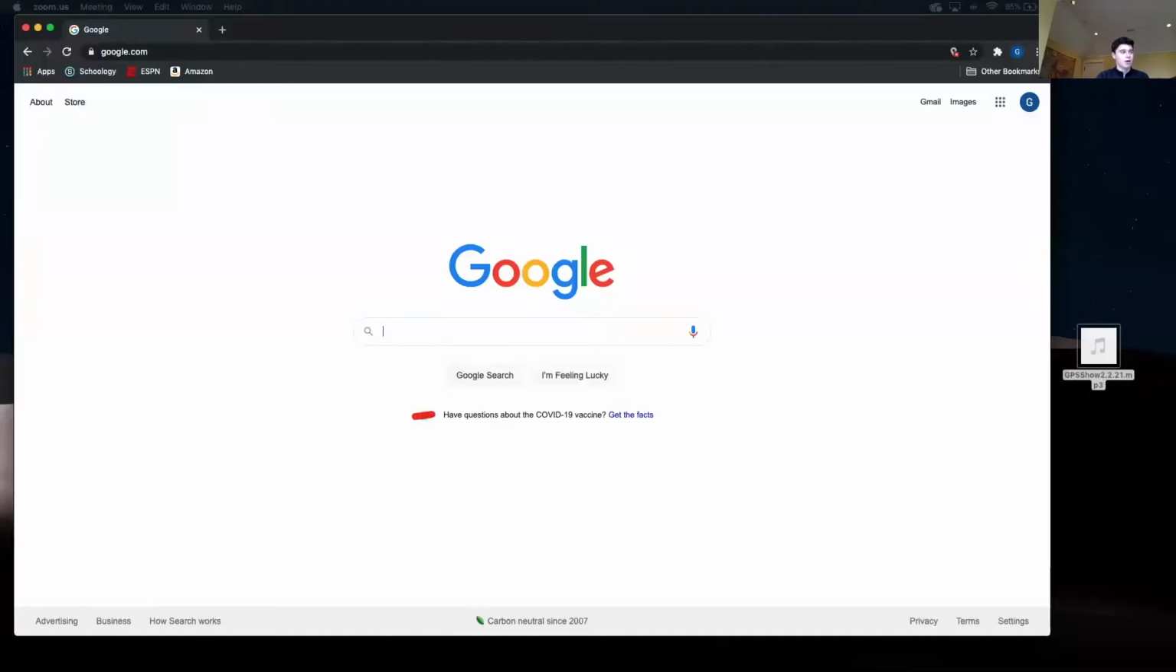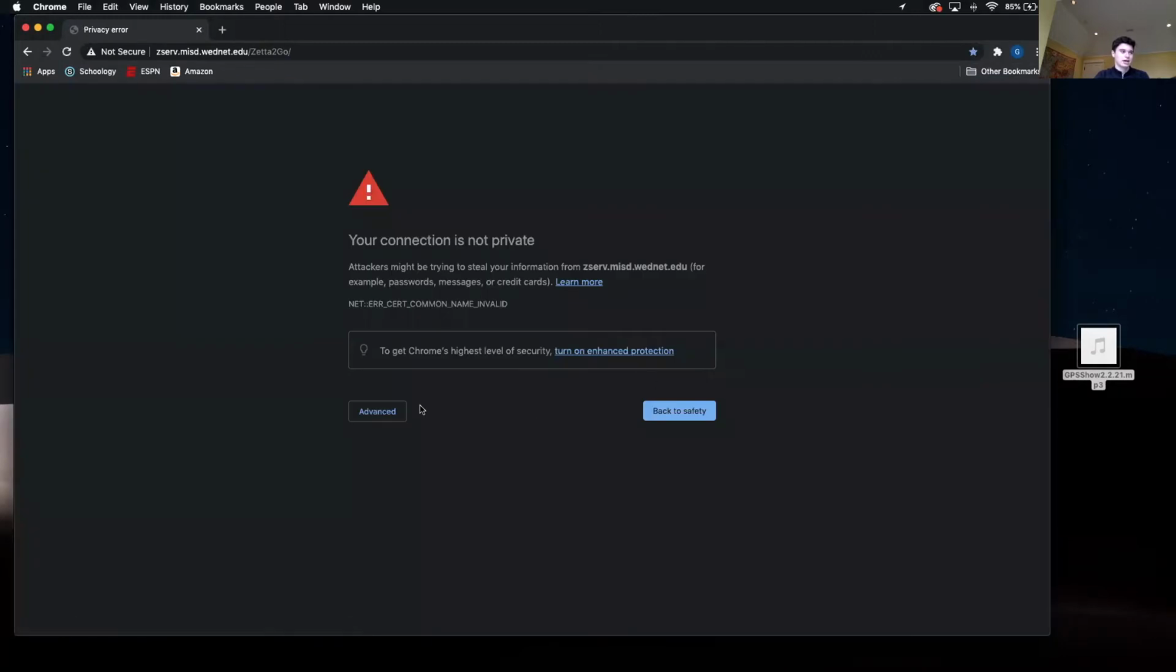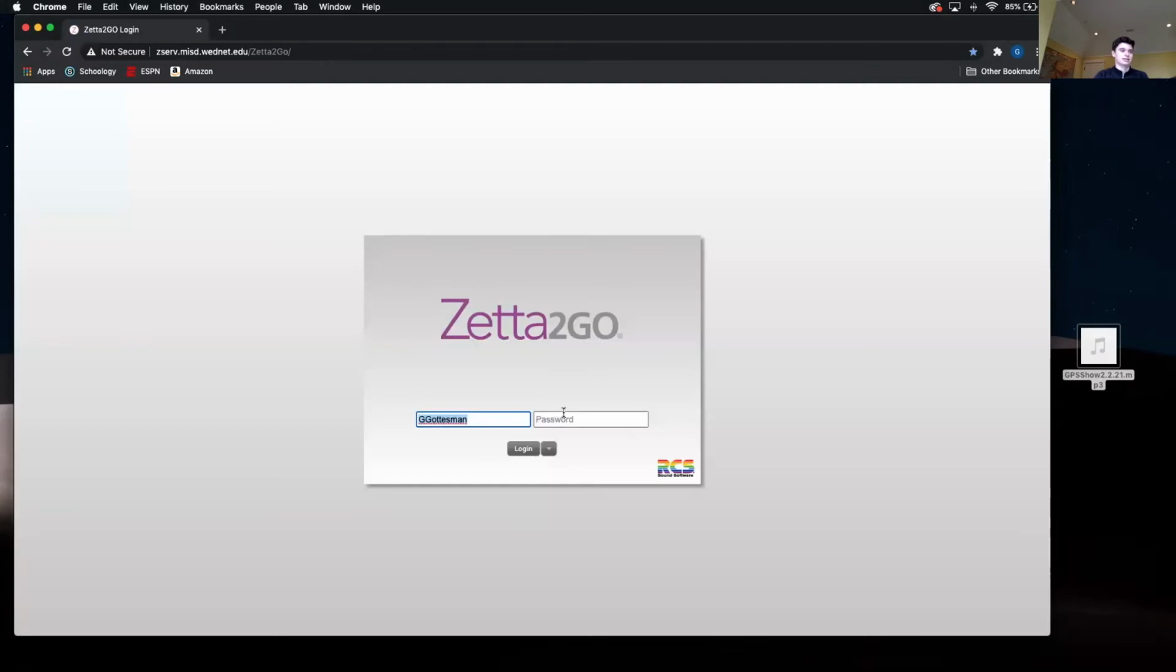So first thing you need to do is know how to get onto Zetta2Go, and if you're not already connected to Zetta2Go, then I would recommend talking to your teacher Joe about that. So once you're on Zetta2Go, which I'm about to log into, the screen should look like this. Then you're going to click advanced and say proceed anyway. Once you get the right link, then you should be able to do that.